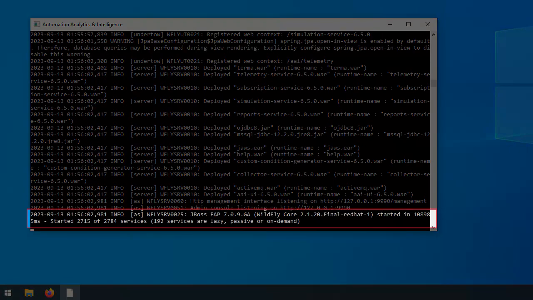The prompt tells you the JBoss web server is working and the web application is up and running. Keep the window open and start the browser.